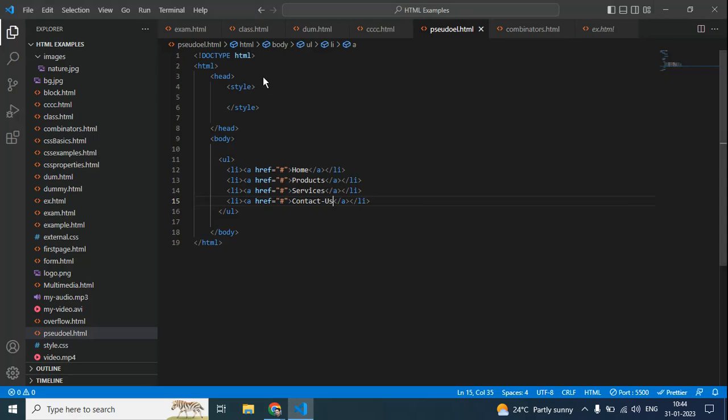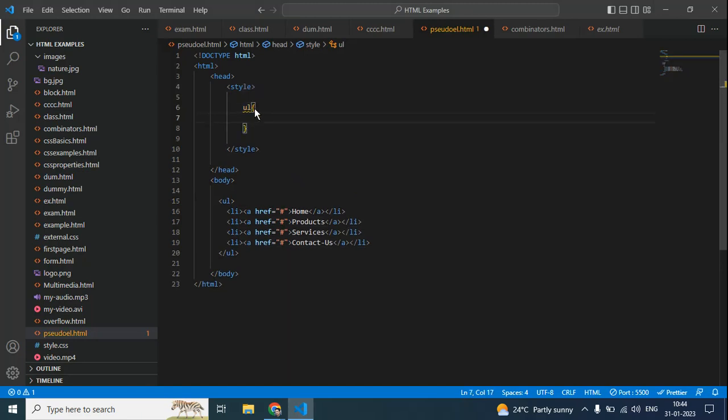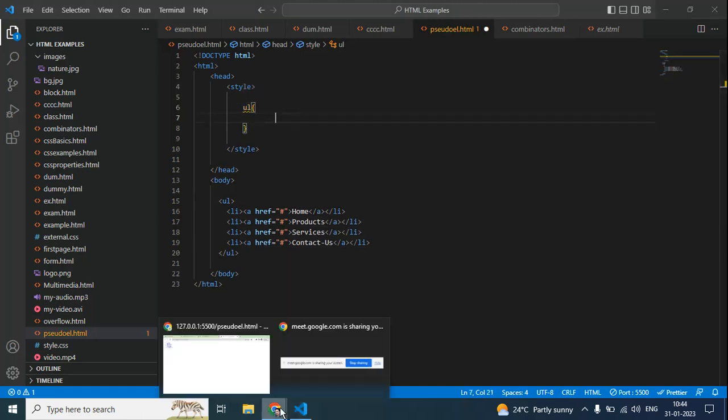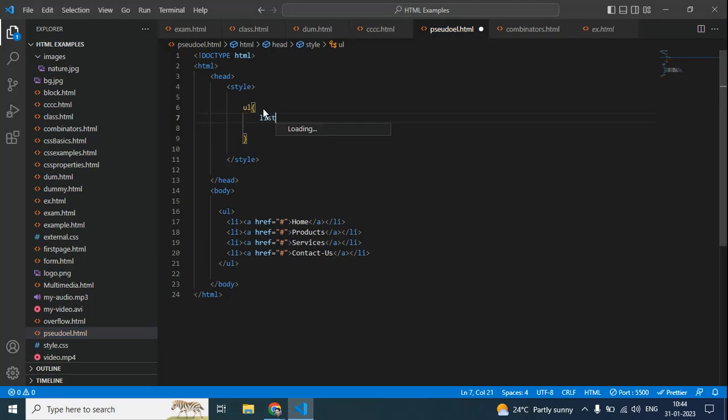So first, what I have used, UL, right? Unordered list. I'll take that UL element. I'll remove those dots first. Which property should I be using? List style type none. So first the dots will be removed. Next I'll give a background color.